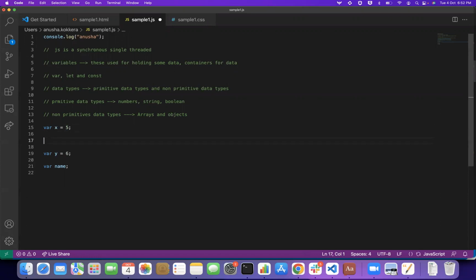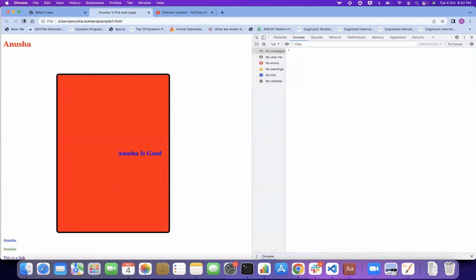Suppose you want to know explicitly the type of your variable. Then you can use something called typeof in JS. You will use typeof x, then a comma, and you can give some text to know which value it is for, like 'x type is'. Now if you check, you can see number, right? Am I correct or not?